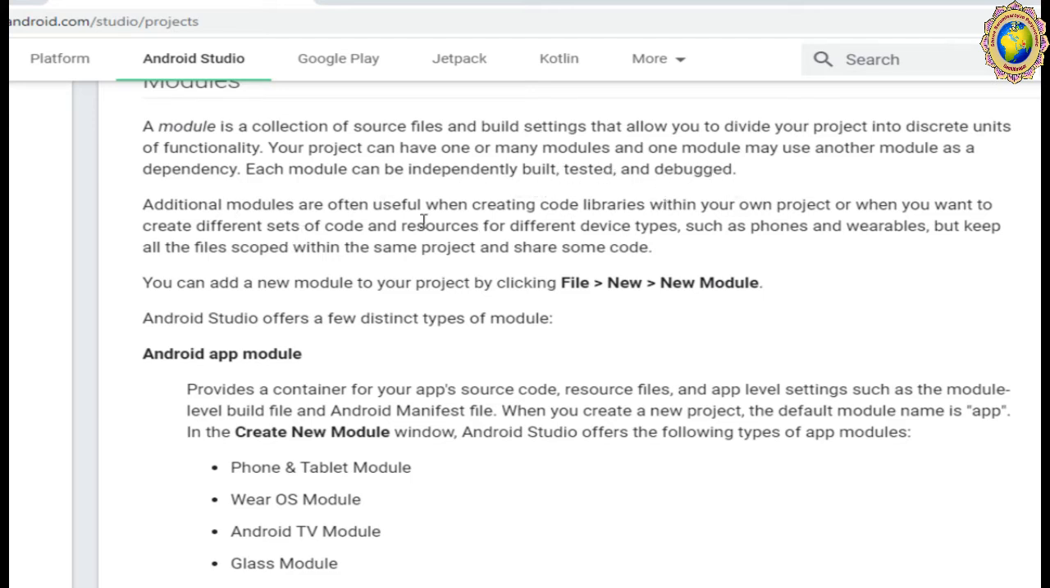Additional modules are often useful when creating code libraries within your own projects, or when you want to create different sets of code and resources for different device types such as phones and wearables, but keep all the files scoped within the same project and share some code. You can add a new module to your project by clicking File, New, and New Module.